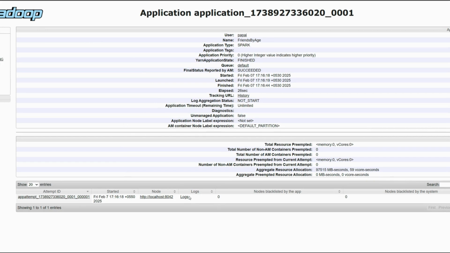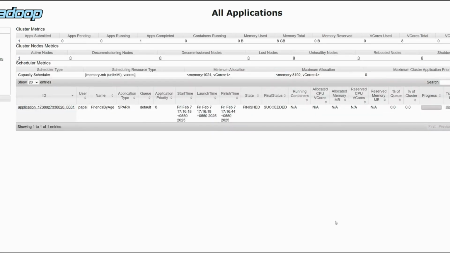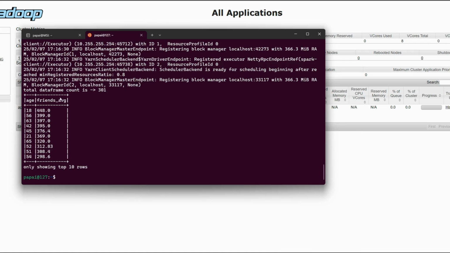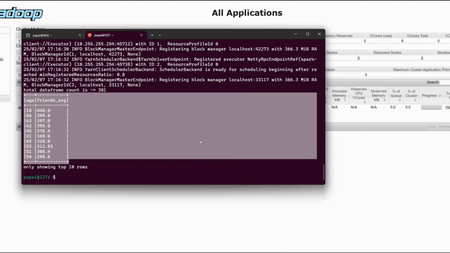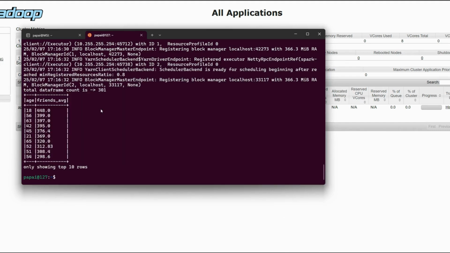But in a real-world project, if you click on the logs, you will see everything, the standard out, standard error, and everything. If they are using cluster mode in the project, you won't be seeing these things in the console. In that case, you won't see the data frame count nor this data frame. You just have to click on the logs from here, and then you can see all these results. So that's the only difference between cluster mode and client mode. This job has been run in client mode for the moment.